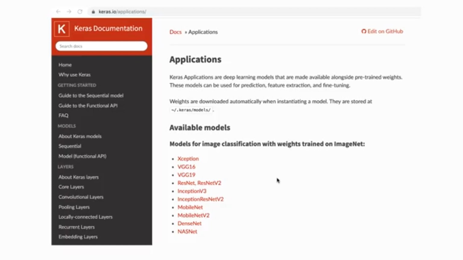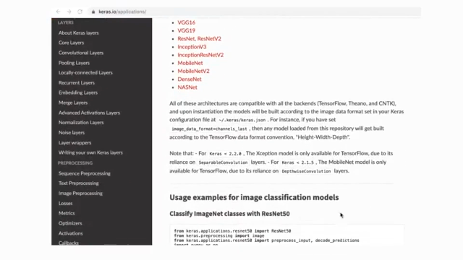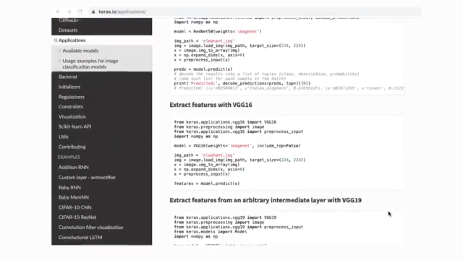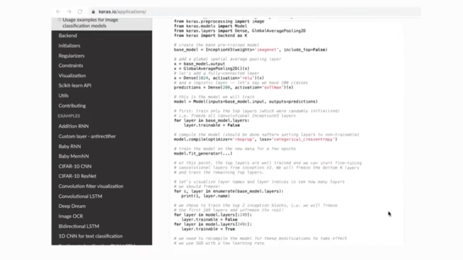If you go to keras.io/applications, you'll see a number of different architectures that are available for you to download. These are all image classification models that have been trained on the ImageNet dataset. There are also examples of how you can use these models for different purposes, including as straightforward classifier models or as image feature extractors. Later on in the course, you'll see an example of how to use one of these pre-trained models as a feature extractor, as well as implementing a transfer learning application.